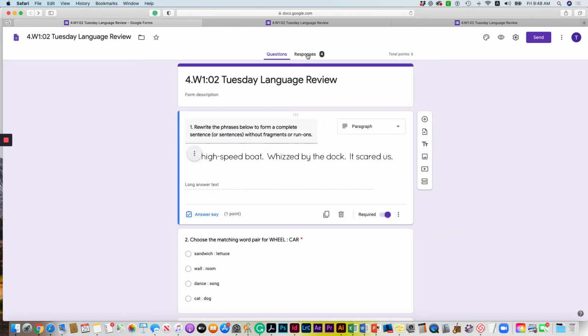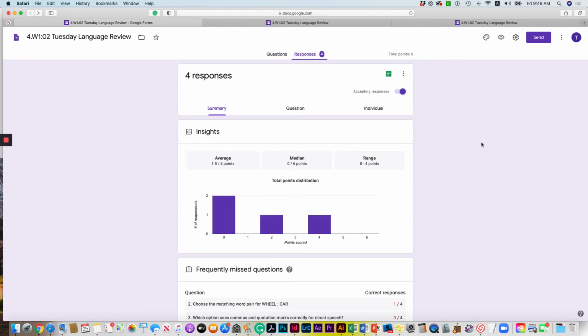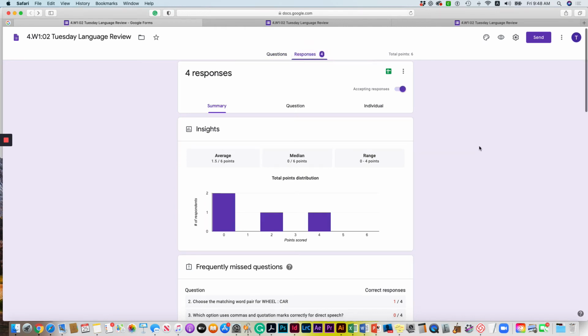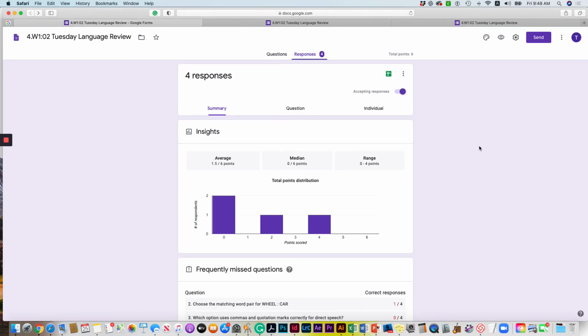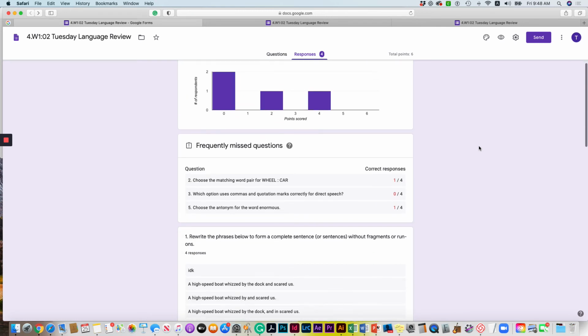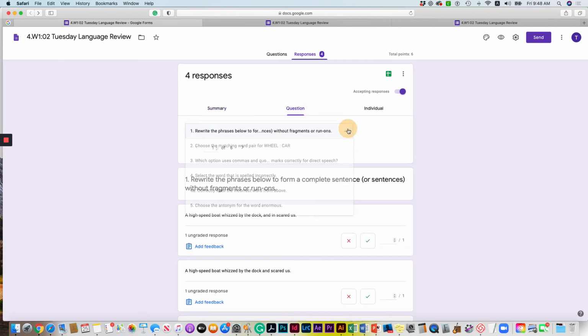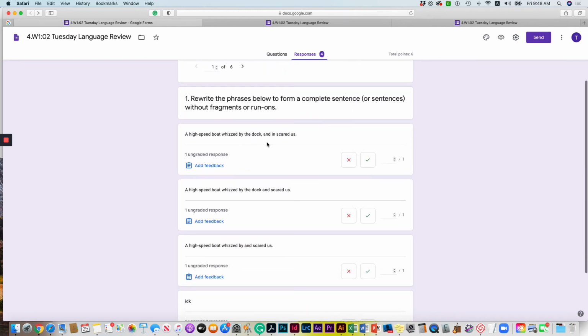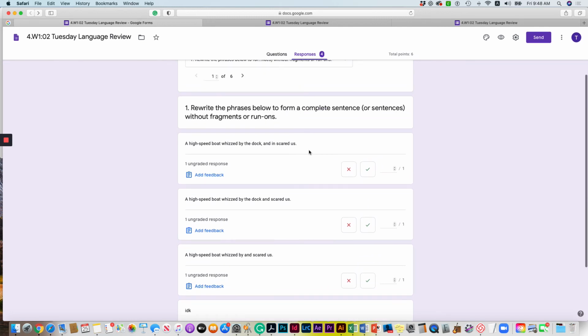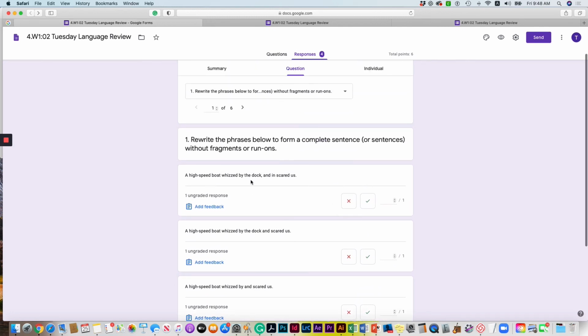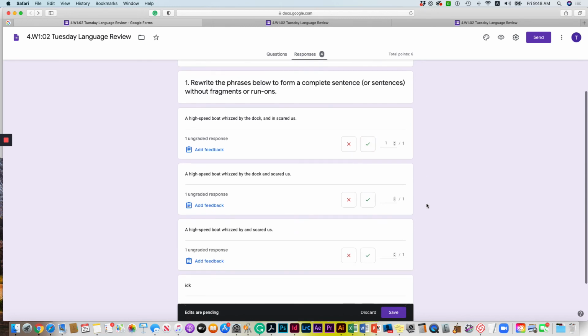You can go back into the form, and if you go to responses, this is where you'll be able to score all of those open-ended or long answer formats. So if you go to question, and remember it was question one that we're going to have to manually score, what happens is you'll get to see a list of all of your students' responses. And then from here, you can mark them as correct. So that one's correct. That one is correct.